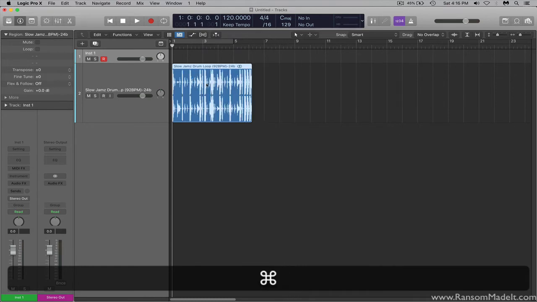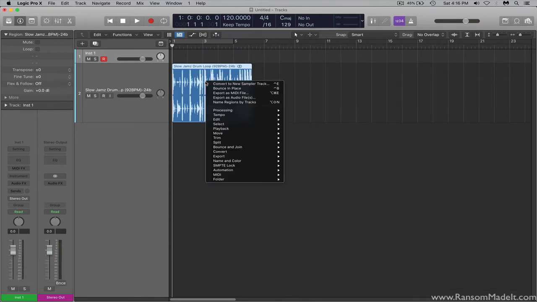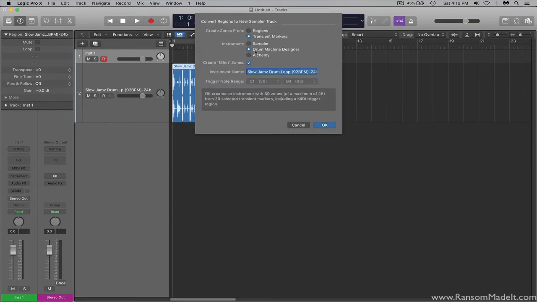I'm not going to do that. I'm going to leave it as is, right click, go to convert and convert to new sampler track. From here, make sure you have transient markers selected. That's an important piece. It's going to chop at each transient marker. Instrument, drum machine designer, and one-shot zones.